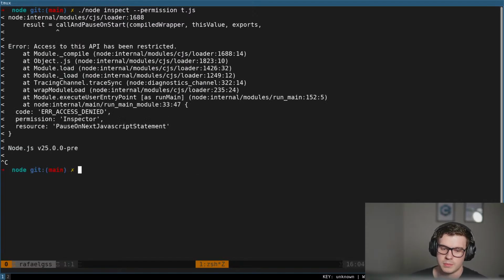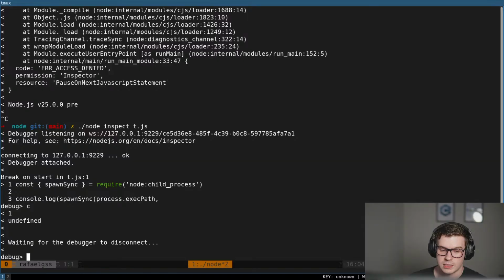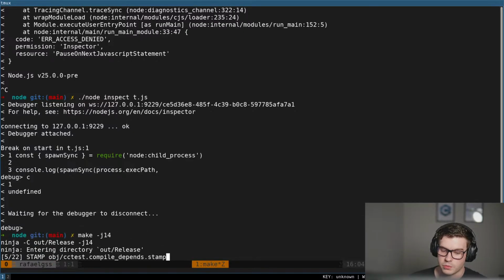Oh, I need to use the permission model. I need to pass the inspect. So let me remove that. Check. Oh, I need to compile Node.js again, of course.